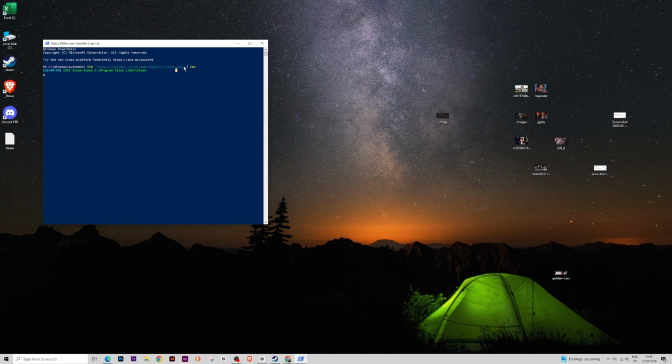This will start fixing your Steam issues. It will take around 1 minute to completely fix the issue. And this command or the PowerShell window will be automatically closed and then relaunch your Steam.